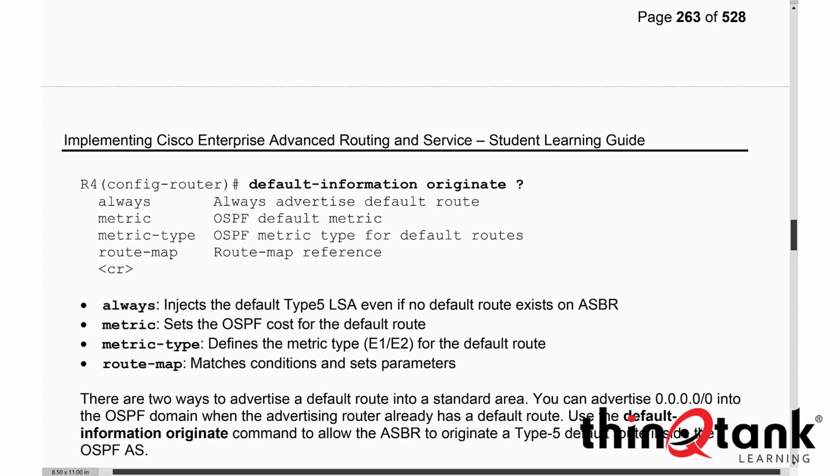If I use the always keyword, when I specify the always keyword, that means that router 4 will generate a default route into OSPF regardless of whether or not it actually has its own default route pointing to the appropriate destination.